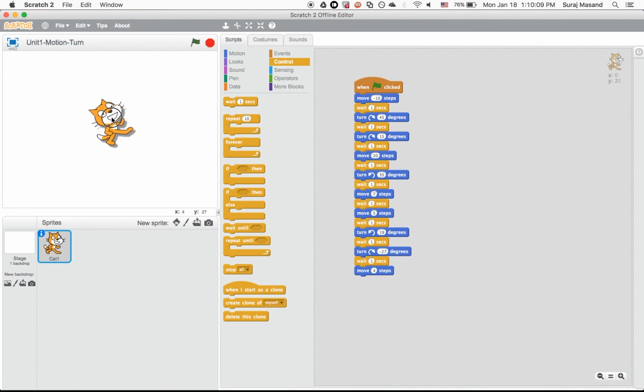Let's drag this back to the center of the stage and hit run. It's rotating, moved forward, rotated back, moved forward. It's rotating, and then it finally moved forward one more time. And there you have it. That's the motion and turning.